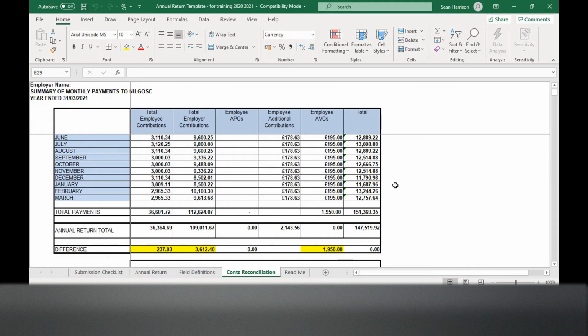You can see there's an annual return total line underneath, and this is pre-populated from the annual return tab of the pre-pop. You'll have noticed at the top of your pre-pop in the black line, there will be running totals for your employee, employer contributions, etc. So this is trying to basically match up what you've told us at the 31st of March 2021 with what you have supplied to us every month in your LG6s.